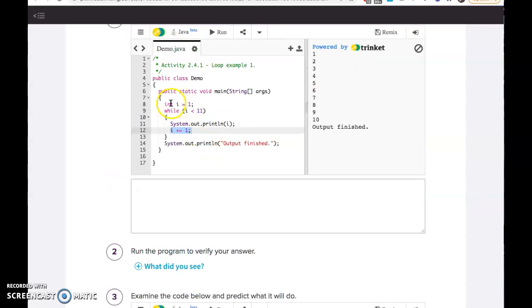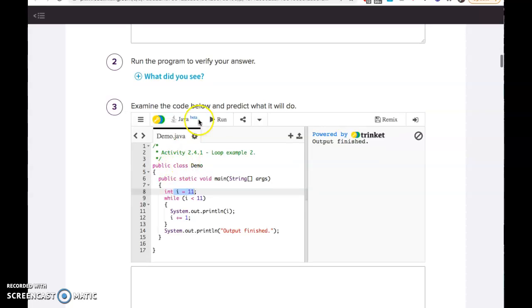So here's one that does both well. It gets in your loop with a 1 that's less than 11. It keeps adding to it, so it gets out of your loop also. This one sets it too high, and it never is true, and it jumps right past it.